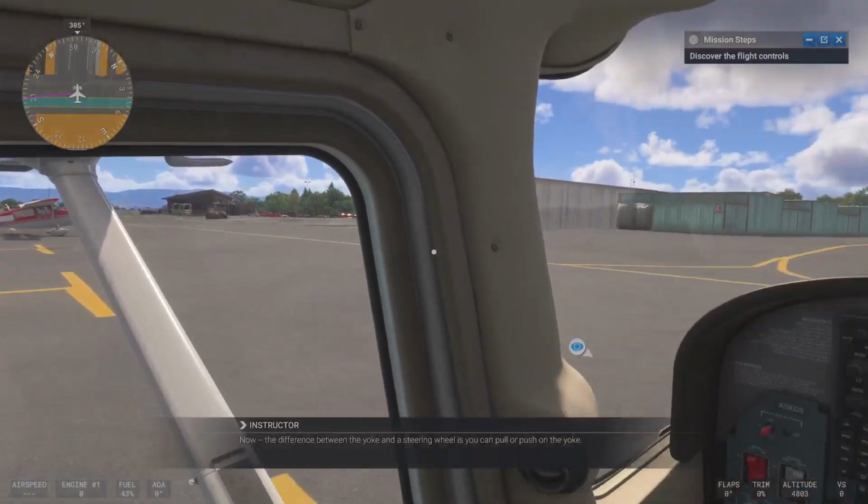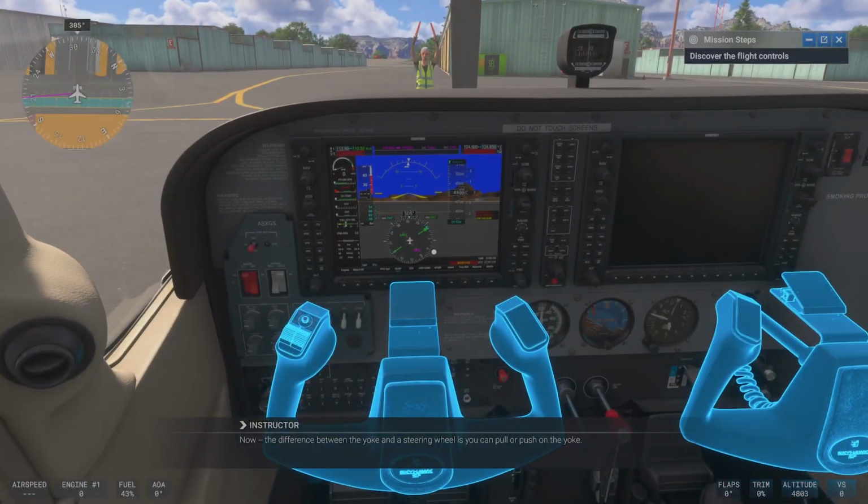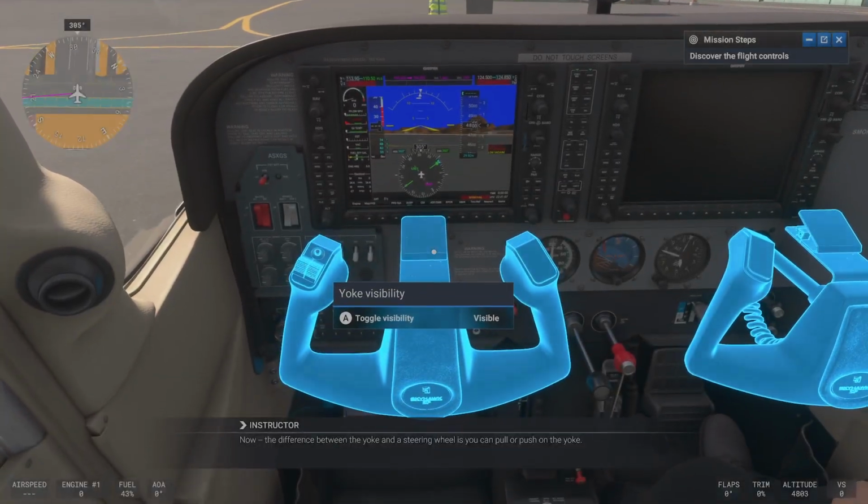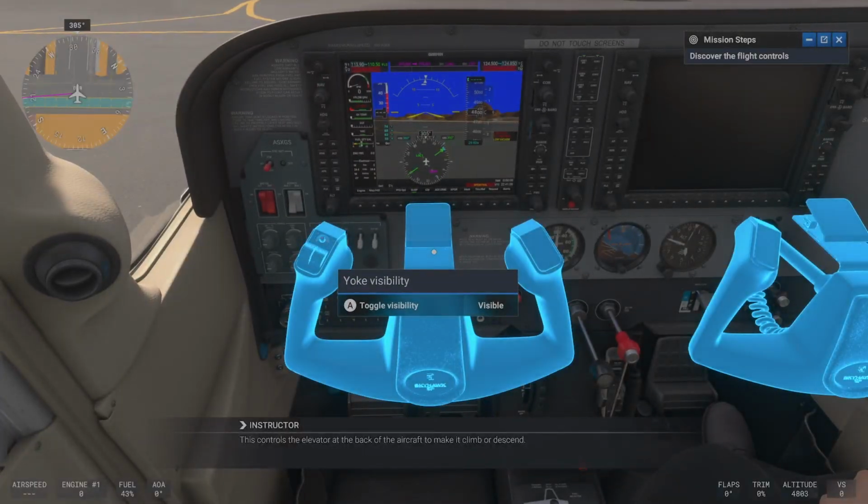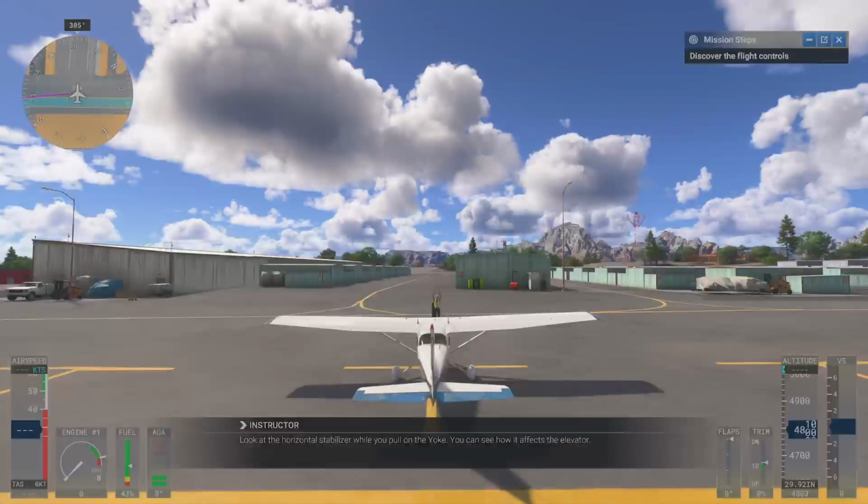Now, the difference between a yoke and a steering wheel is you can pull or push on the yoke. This controls the elevator at the back of the aircraft to make it climb or descend. Look at the horizontal stabilizer while you pull on the yoke. You can see how it affects the elevator.